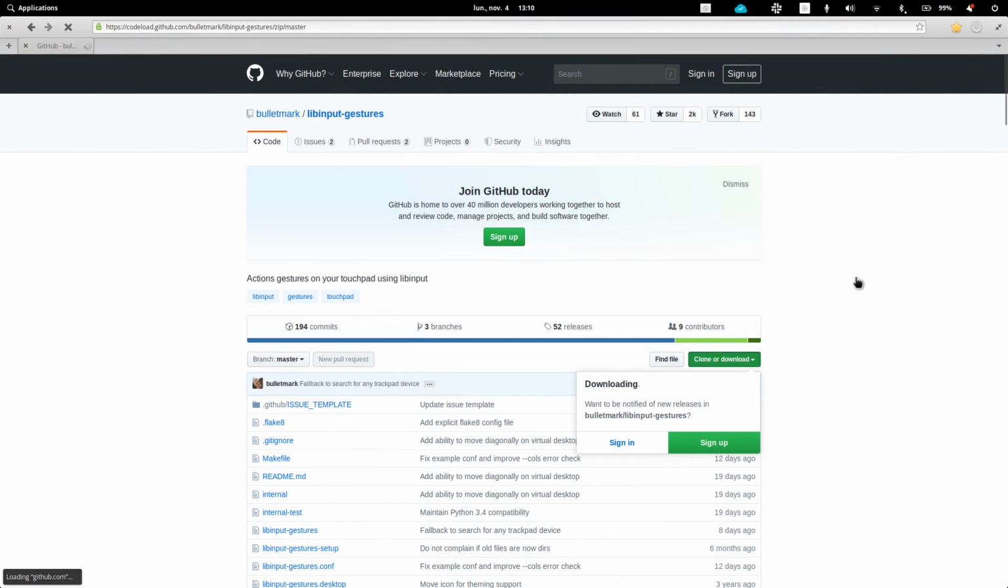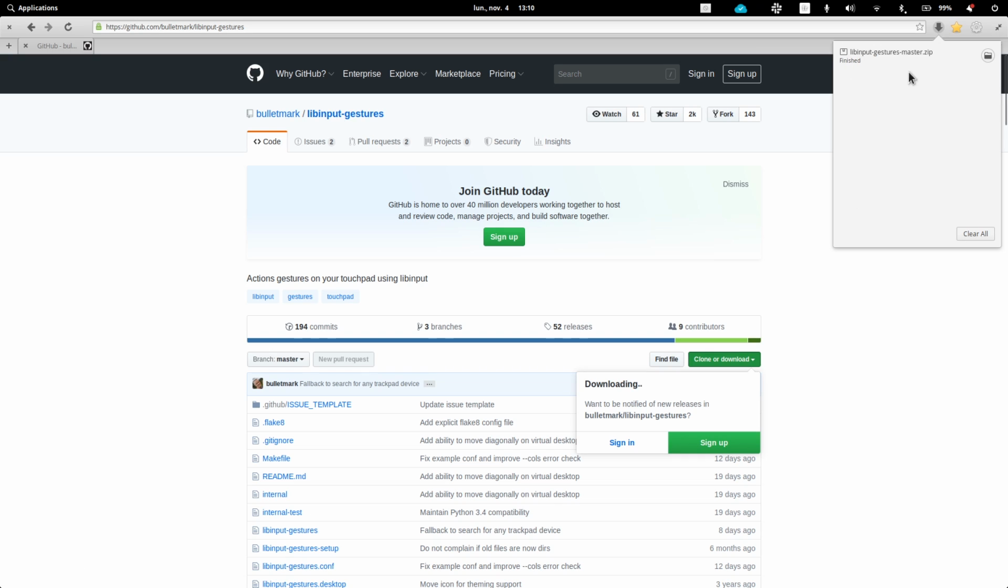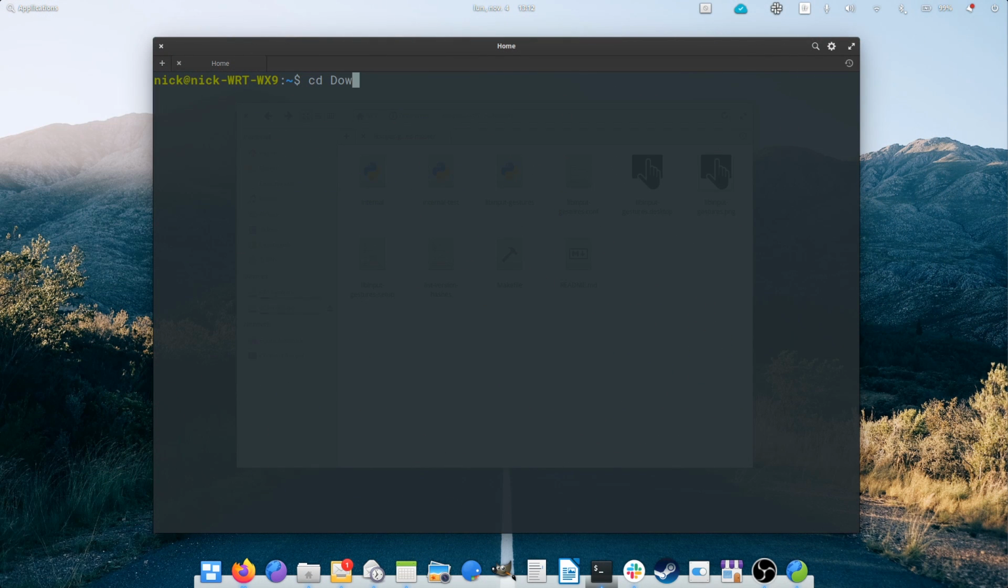Head to the GitHub page of the project and download the archive. Extract it to your downloads folder. Then, open a terminal and type cd downloads/libinput-gestures-master. Then, type sudo make install.